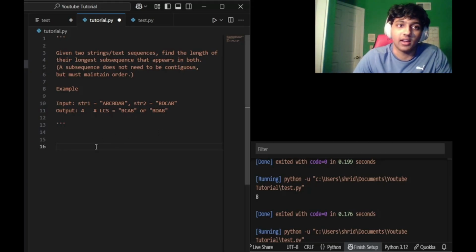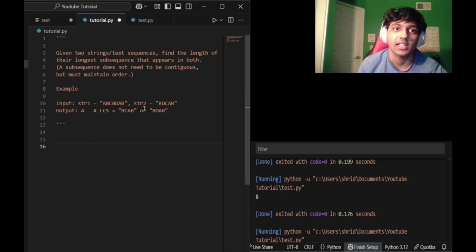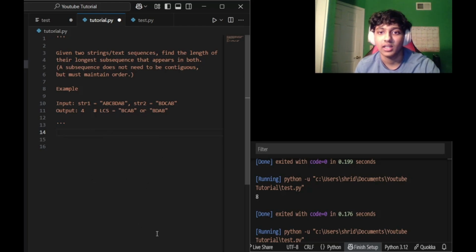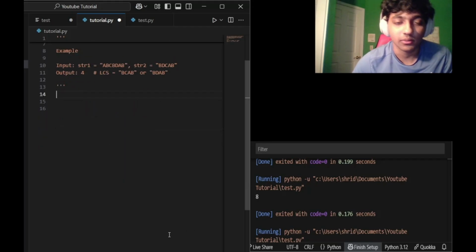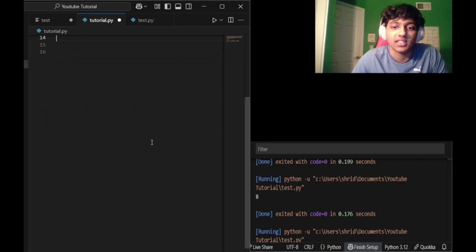And obviously the final output in a DP table tabulation approach is going to be the final value in the DP table. Since it's going to be a 2D DP table, it's going to be the bottom right corner. So it's that. Hopefully that explanation made sense here. Let's take a look at how this would look.